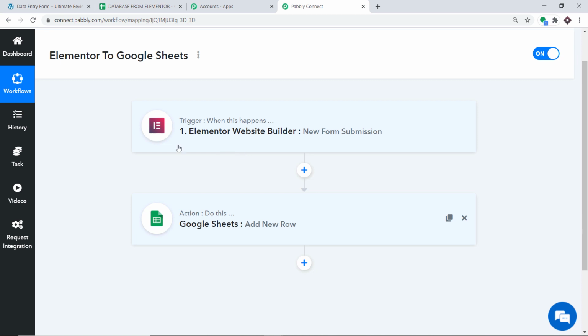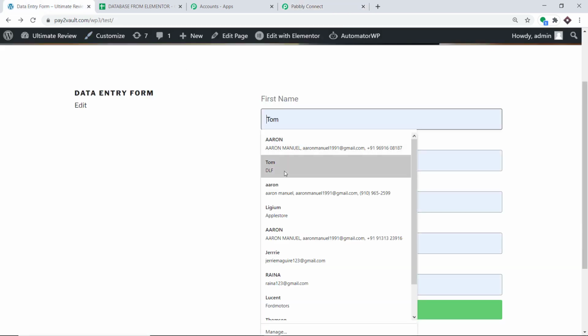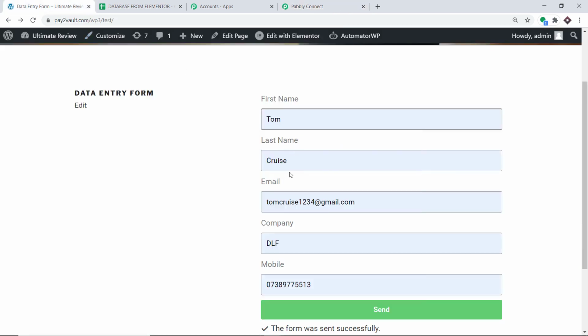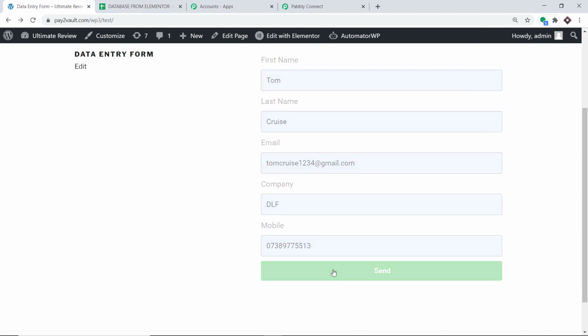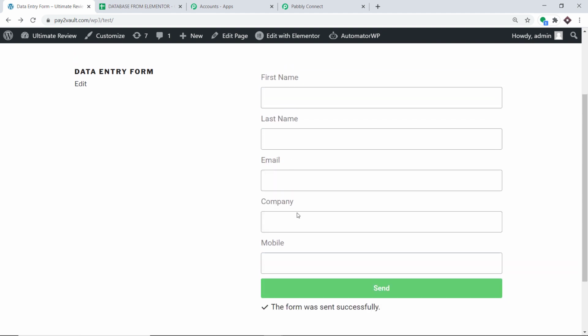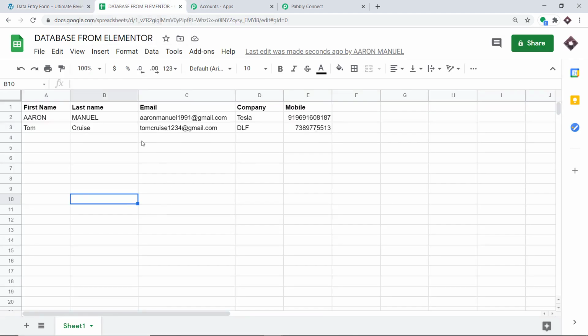Okay, so let's make some more entries. So this time the guy is Tom Cruise and the email is tomcruise1234@gmail.com. The company he works for is DLF and this is his phone number. So let me just click on send. Okay, so it is showing the form has been sent successfully. So let's have a look in Google Sheet. Do we have the data from Elementor? Okay, so we do have the name, that is Tom, the last name is Cruise, this is the email, this is the company, and this is the phone number or the mobile number. So our integration is working absolutely fine.